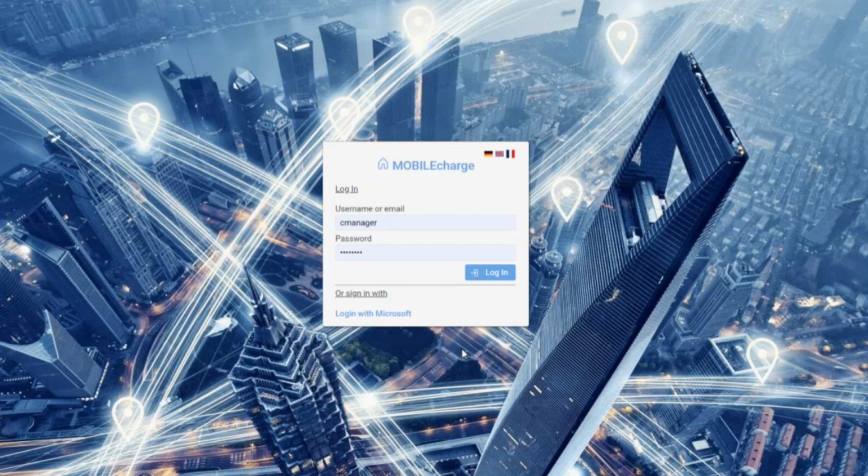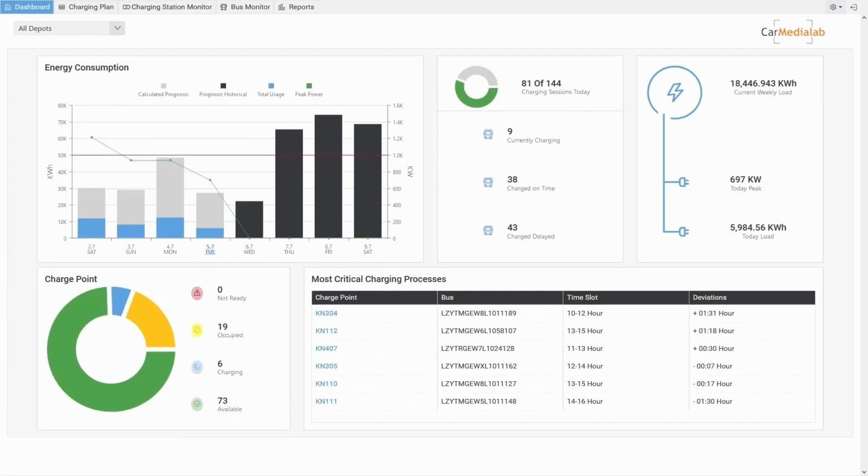As mentioned before, MOBILEcharge is a completely software-as-a-service, cloud-based solution. We have chosen Microsoft Azure as our primary cloud-based system, so integration with Active Directory and those user login accounts is pretty straightforward. From here, we are able to log in to the web application and URL, which will be provided.